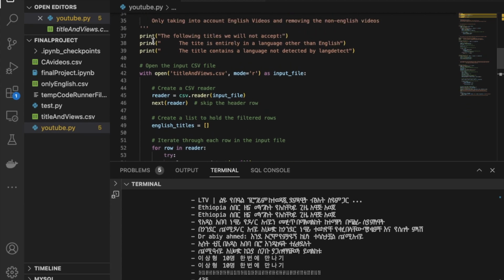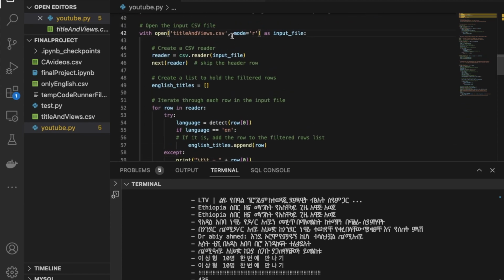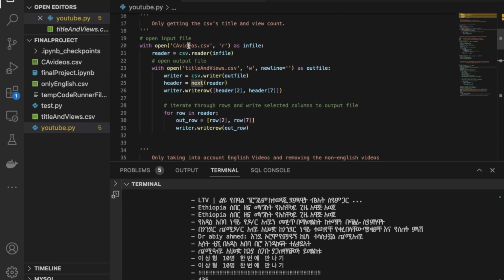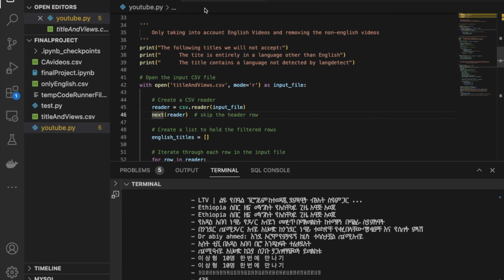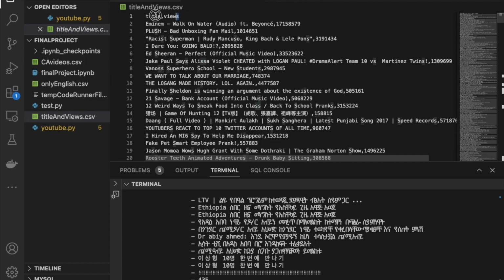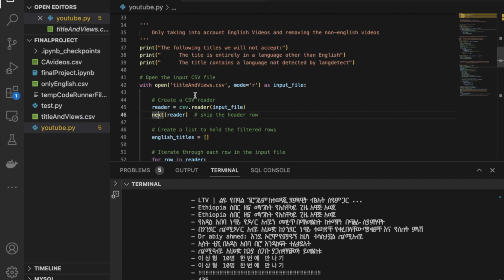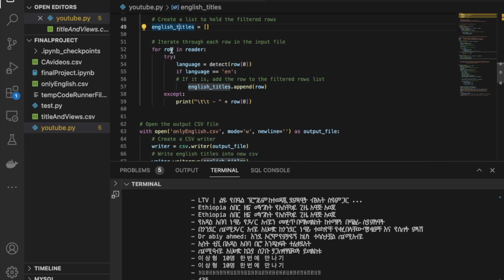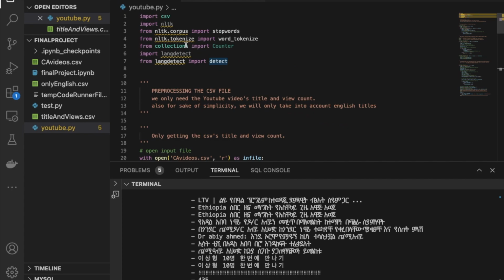So again, we have a similar process where we open title and views as an input file. We have a reader, and we have this thing next reader. That's because I want to skip the header. I also do that here. So obviously, if we look back at titles and views, the first row is title and views, which we don't want to take into account because that's not data that we need to traverse through. So here I have an empty list of all the English titles so that I could populate that list. And then for each row, we're going to detect. So here is a function detect that I got from this library, langDetect.